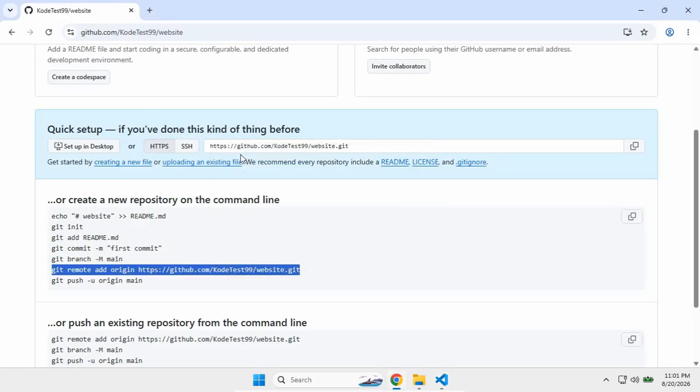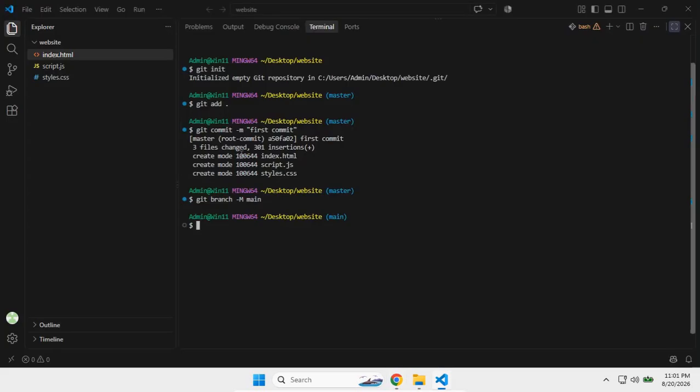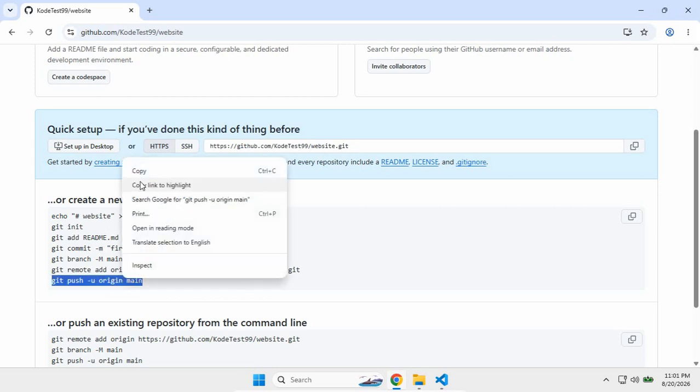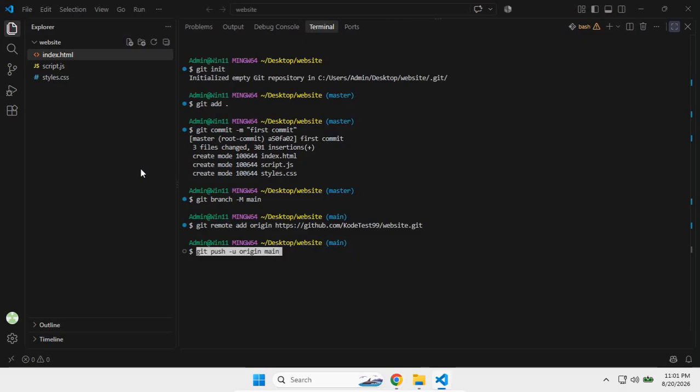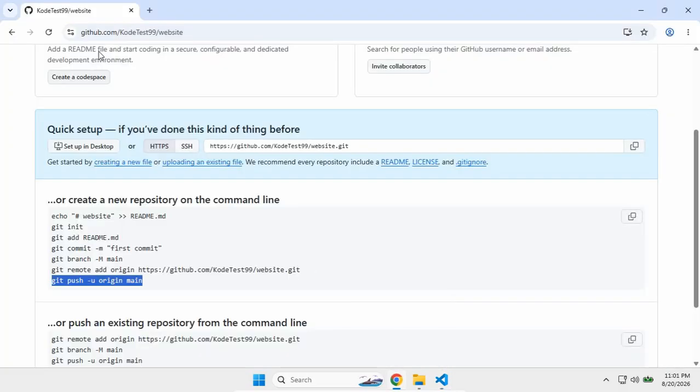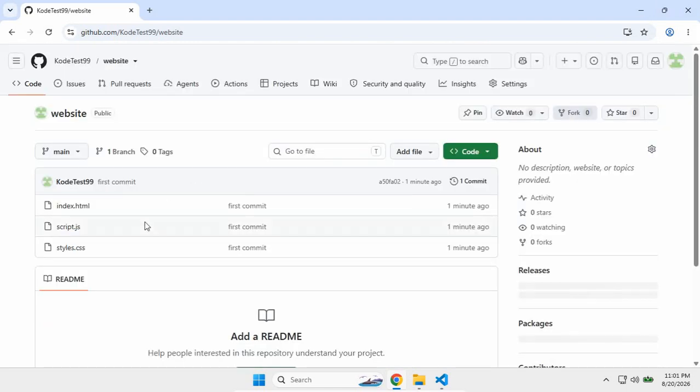Copy this to add the origin, paste, enter, and this one is the last one to push it. Paste it here, press enter. So we are done. Let's go to github.com, refresh this. So these are the code files.